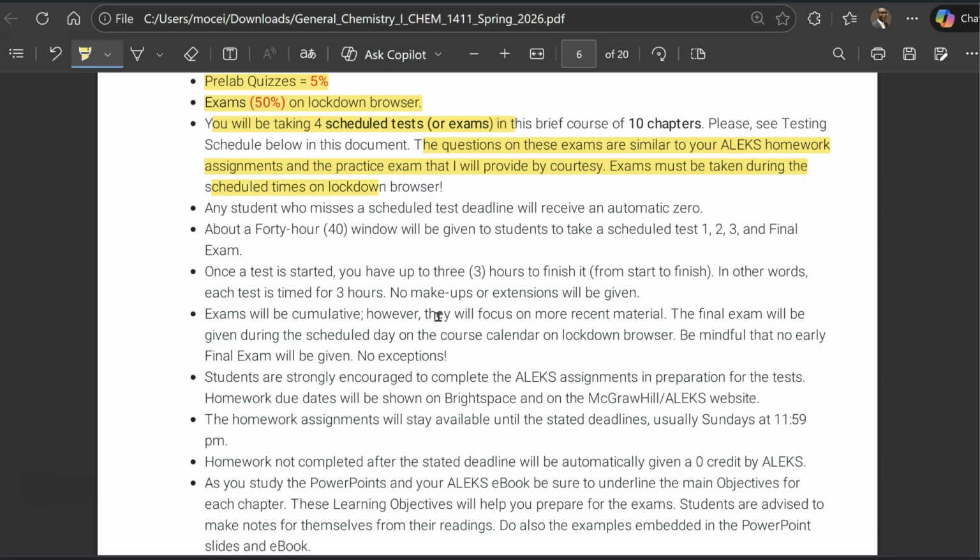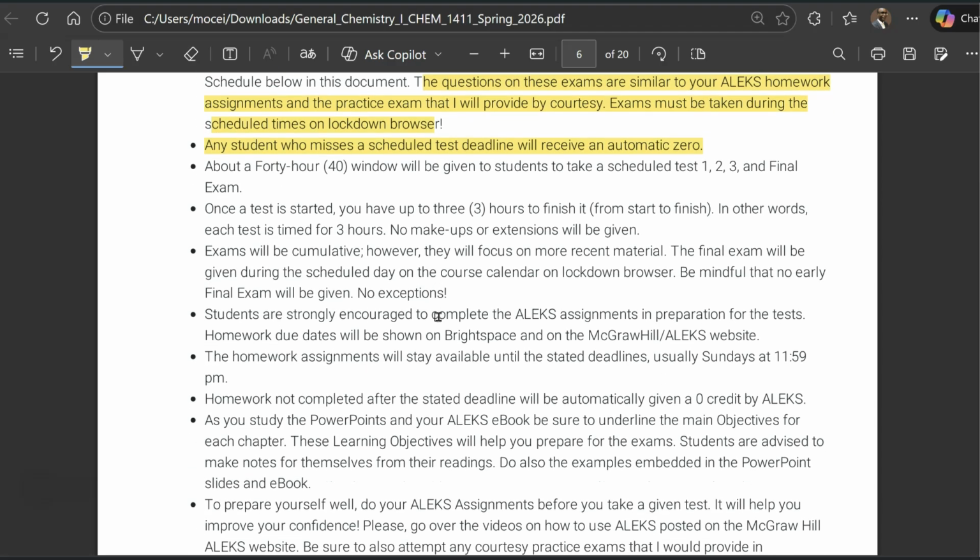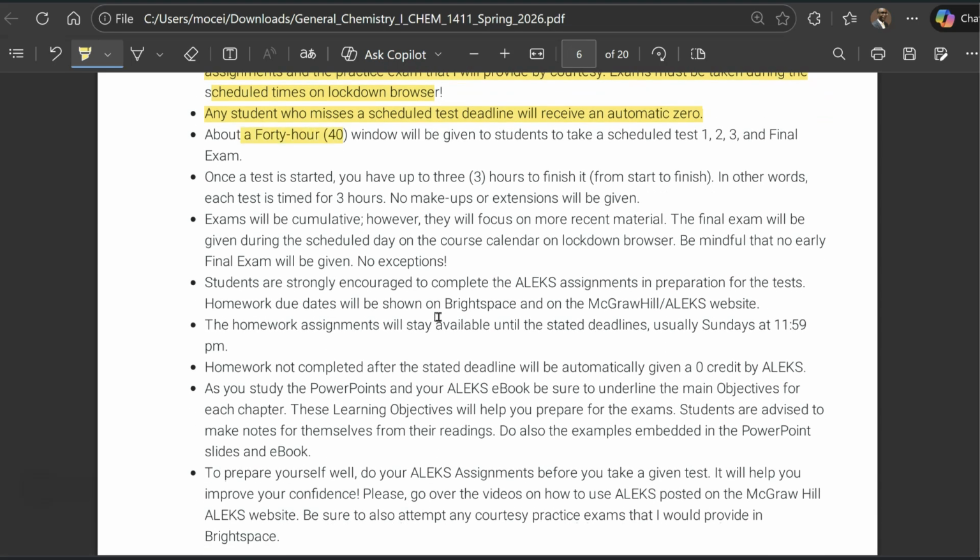Again, the test will be on Lockdown Responders browser with monitoring requiring a webcam. Any student who misses a scheduled test deadline is an automatic 0. About a 40 hour window is given to students to take their test. Once you start your test, I believe you have 3 hours to complete it. No makeup, no extensions will be given.